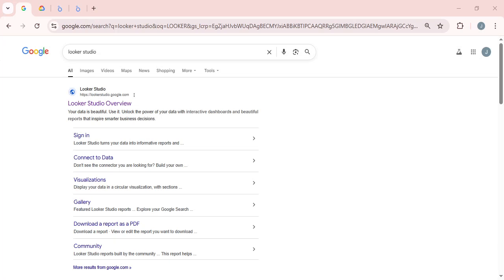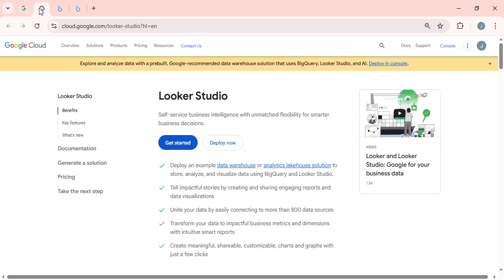In today's video, I'm going to teach you how to apply conditional formatting in Looker Studio. First, let's open up your preferred web browser and search for Looker Studio. This will bring you to the Looker Studio login page. Go ahead and log in with your account to access your reports.